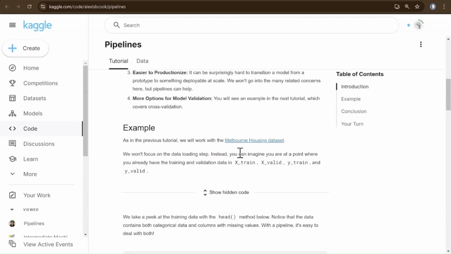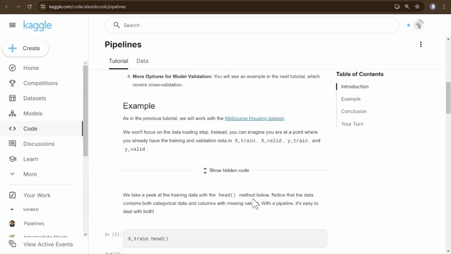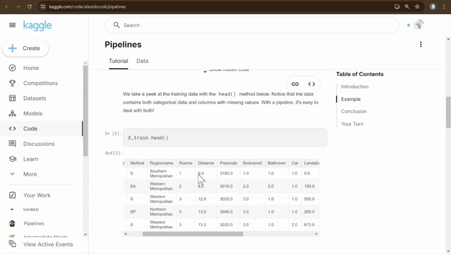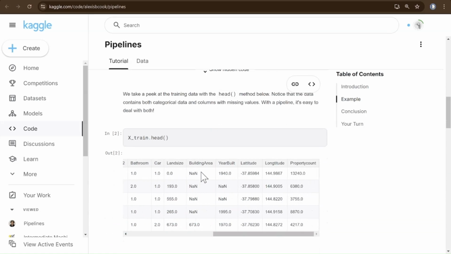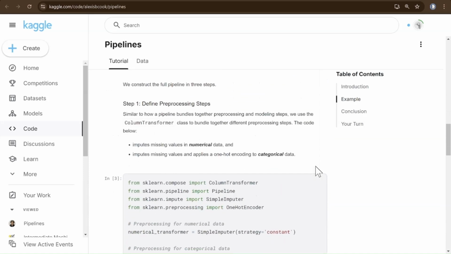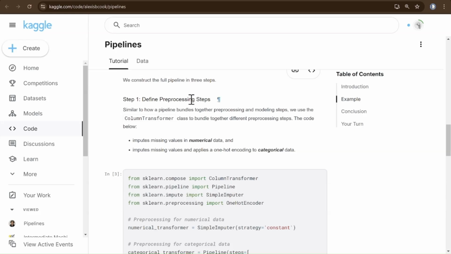Now let's read the example. Melbourne housing dataset that we have seen before also, right? So you have training dataset, validation dataset, y train, y valid. Okay, this is how it looks: bedroom, bathroom, land size, longitude, year built, and you have to predict the price. Okay, we know this dataset. Now see the pre-processing steps. How a pipeline bundles together pre-processing and modeling steps. We use the column transformer class. It will help you to create this pipeline.